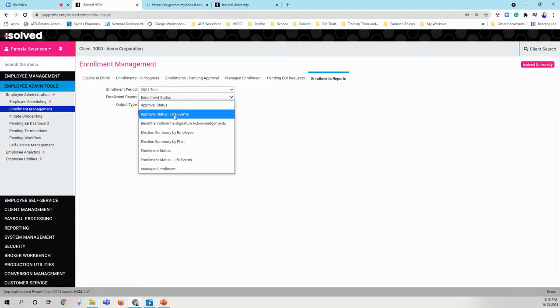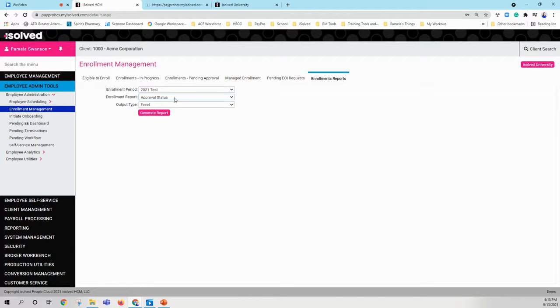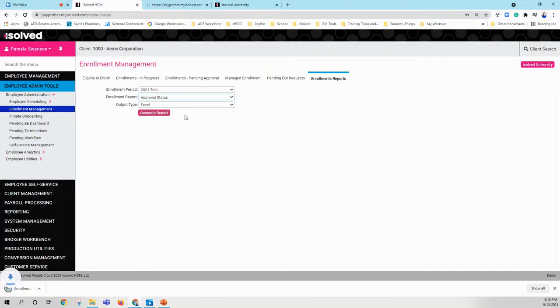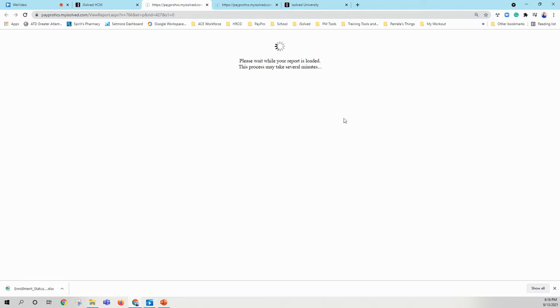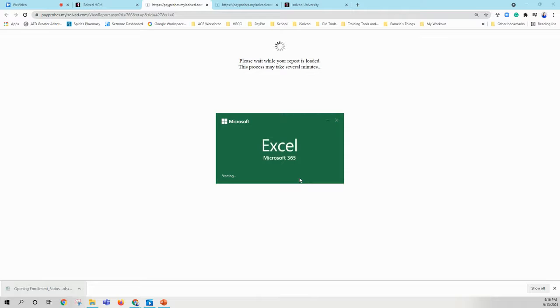If I wanted to see the approval statuses, I could do that. There's also an approval live events. You saw that just downloaded for me. And then I can also run this in PDF, generate report, and this is going to open up in a window for me. I can open up my Excel spreadsheet.